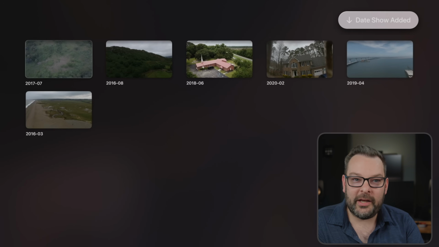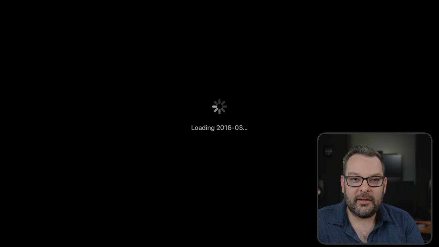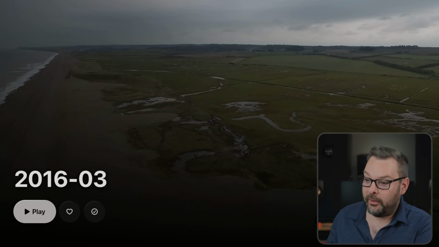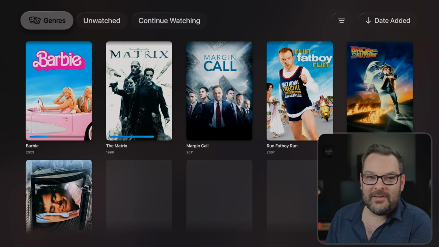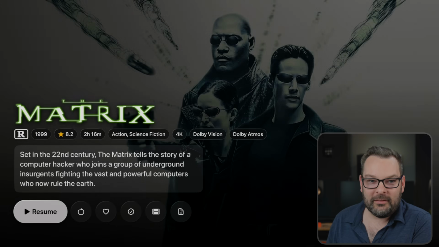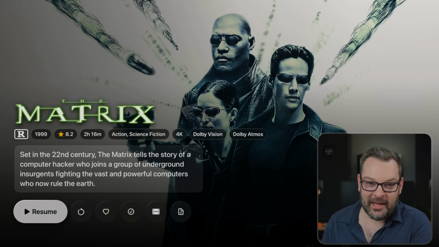Let's just see if it'll play any drone footage real quick. Play. Is it going to play any personal media? I waited for over a minute for that one as well. So unfortunately, JellySee did not do very well with non-metadata matched media. Maybe it's trying to do endless lookups or something. I don't know. So let's see how a movie whose metadata is matched plays.